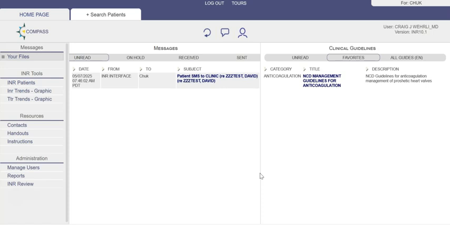Video concerns the messaging and clinical guidelines. This is the first view that's open when you open Compass. On the left are the messages you received since you last logged in. On the right are clinical guidelines that are default to the anticoagulation guidelines, but can also show other guidelines if they've been added to the system.